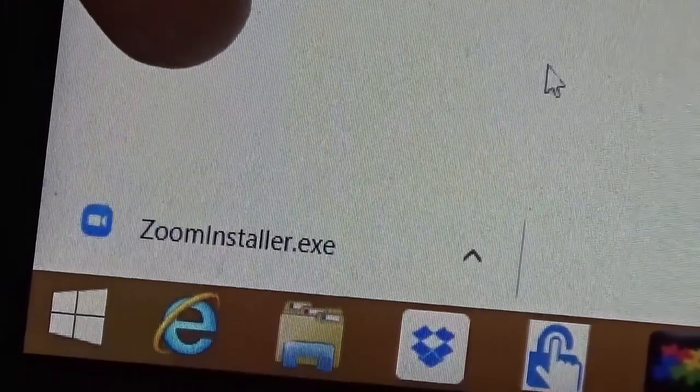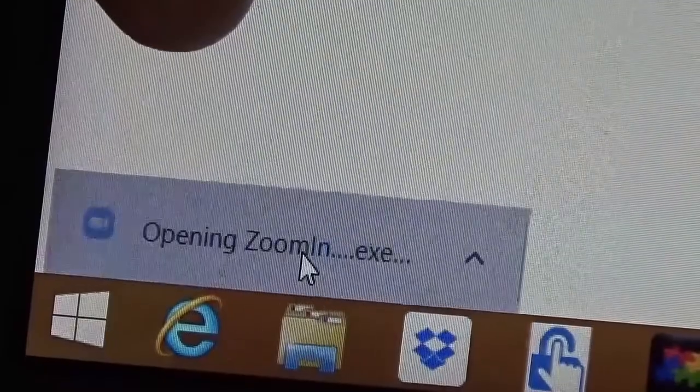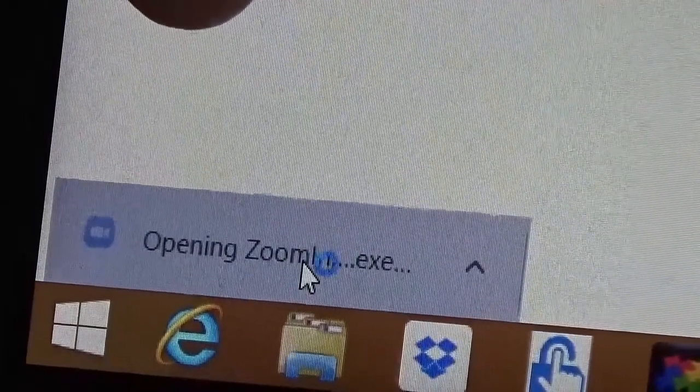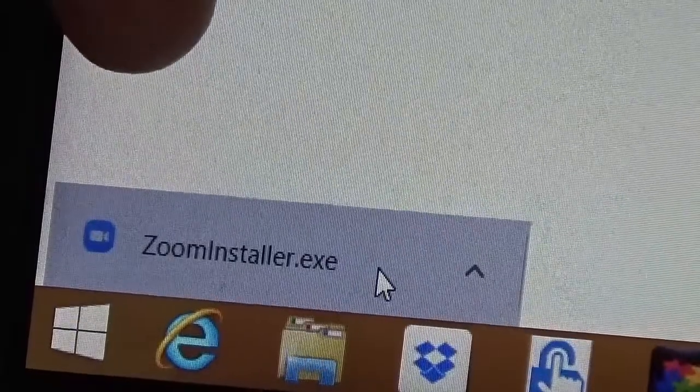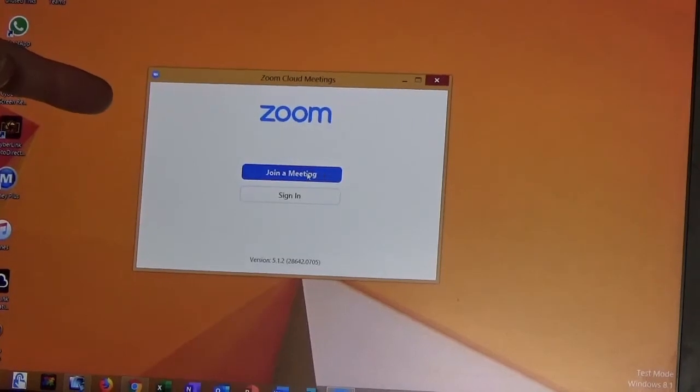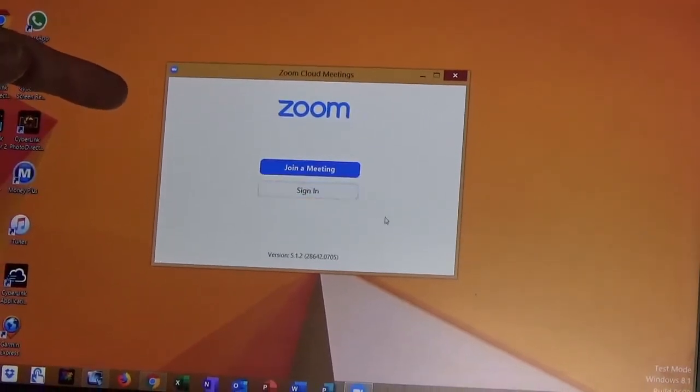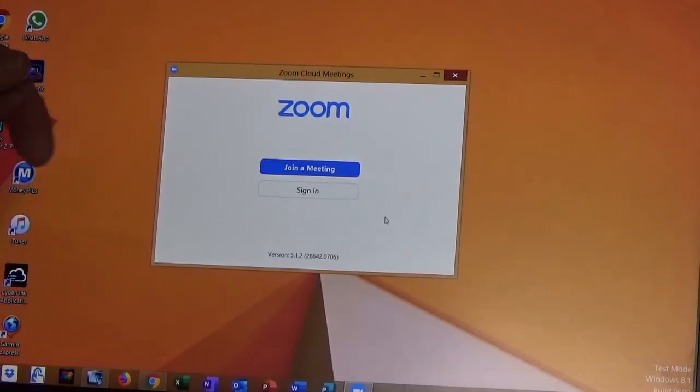and there we have it downloaded into the bar at the bottom of the screen. I just need to go down and click on that, and it's all happening. It will ask for permission, and I say yes, and it's now downloaded. So if I minimize my browser, then we now have join a meeting or sign in.